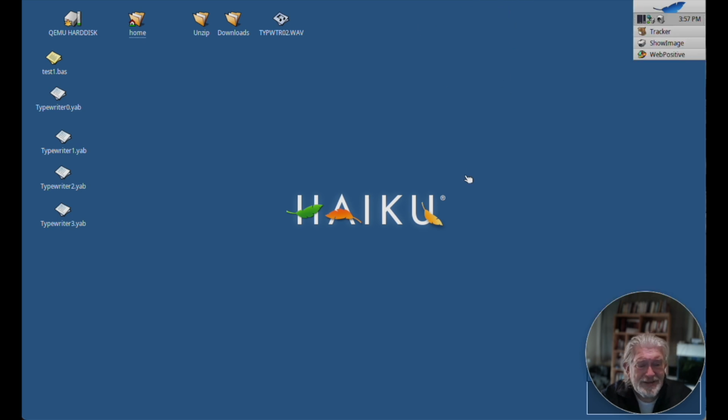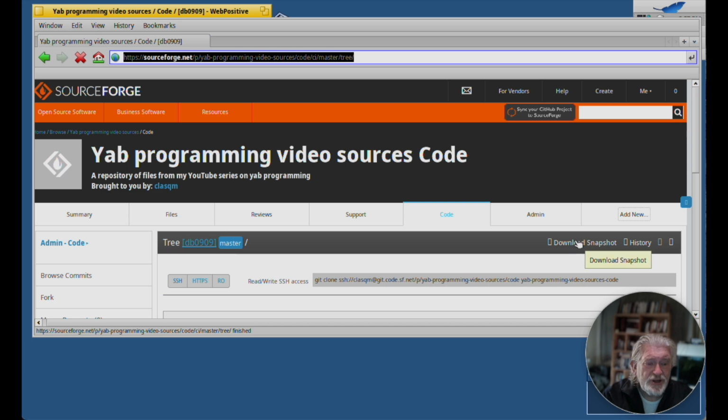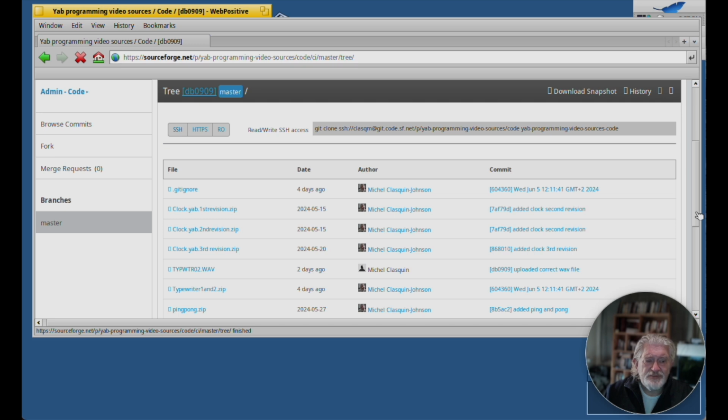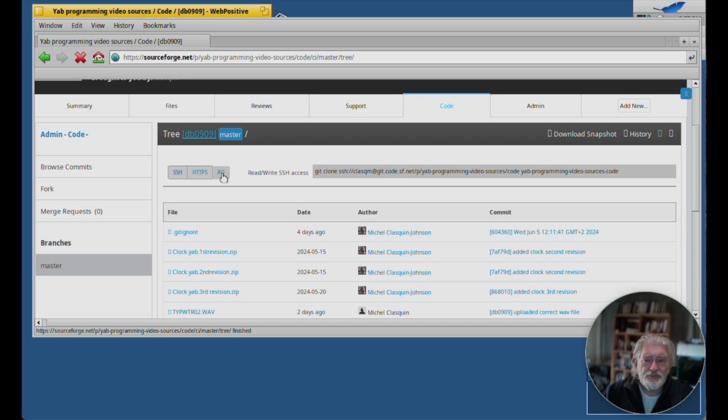Okay, so how do we get to it? Well, you will soon see this link here in the show notes, and then what you can do, you can download a snapshot, basically a zip file, which is what's in here right now. You can also, if you really want to, download these files individually, but that's not really how it's supposed to work. So let me show you.